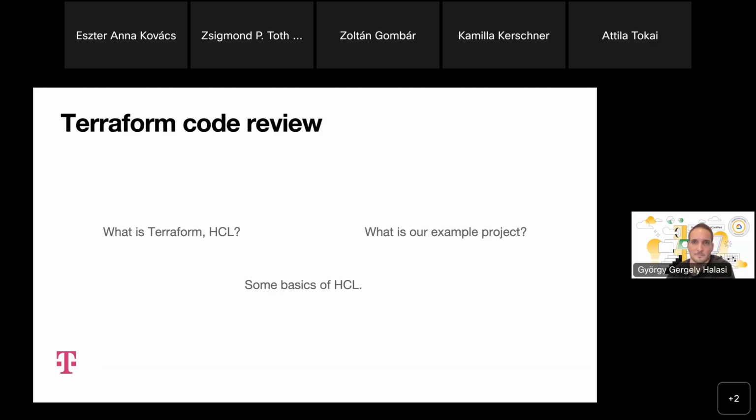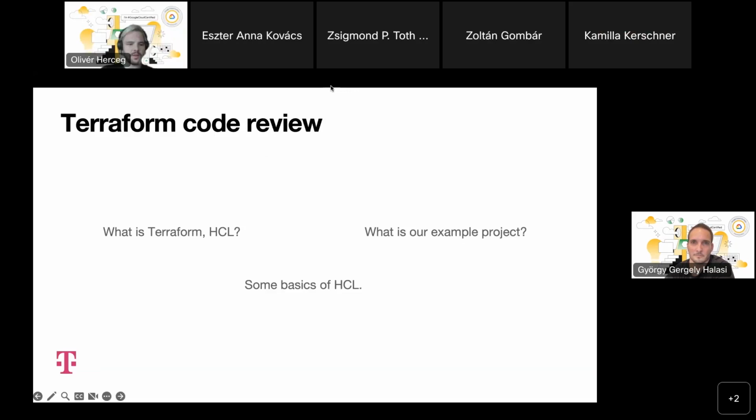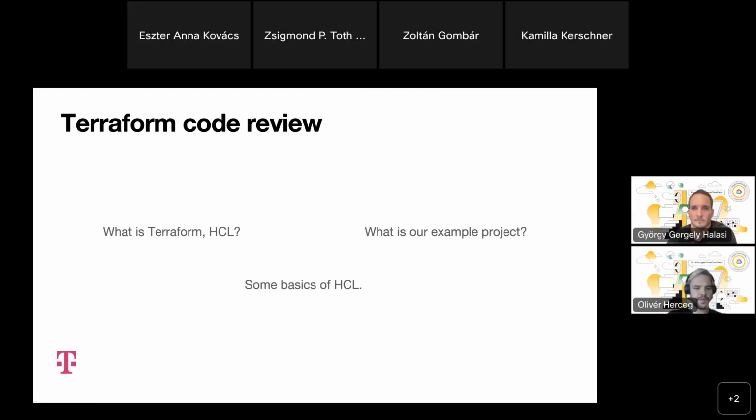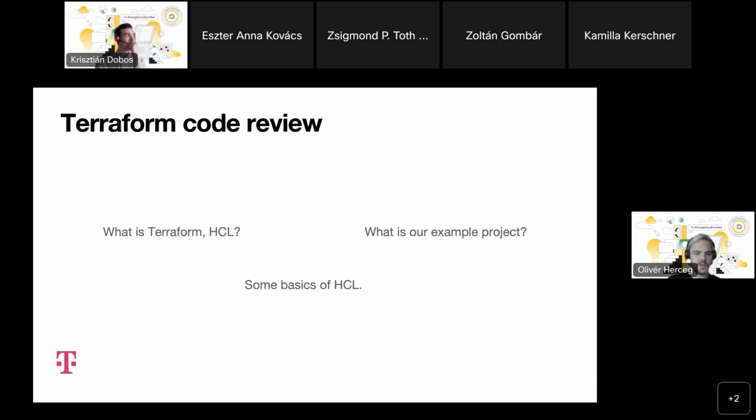Thank you. So today I will be speaking about Terraform and the HashiCorp configuration language HCL, which are used for infrastructure as code. Terraform is an open source tool that allows you to define and manage infrastructure resources across multiple cloud providers. HCL is a configuration language used by various HashiCorp tools, including Terraform, Consul, and Vault. It provides a simple and intuitive syntax for defining resources, variables, and data sources.